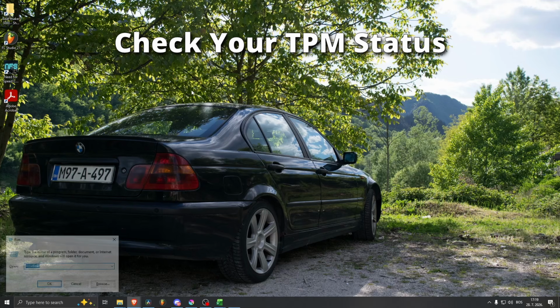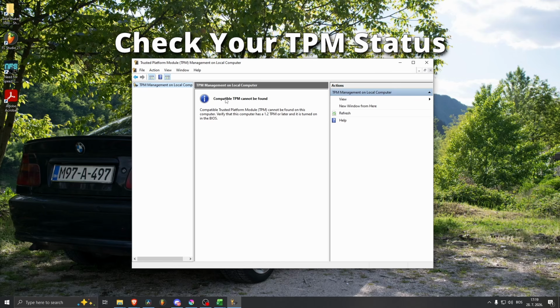Press the Windows key and R at the same time and just type in tpm.msc. And now what you need to make sure is that the status says the TPM is ready for use and the specification version is 2.0. If TPM isn't detected, like on my computer here, you need to enable it in your BIOS.